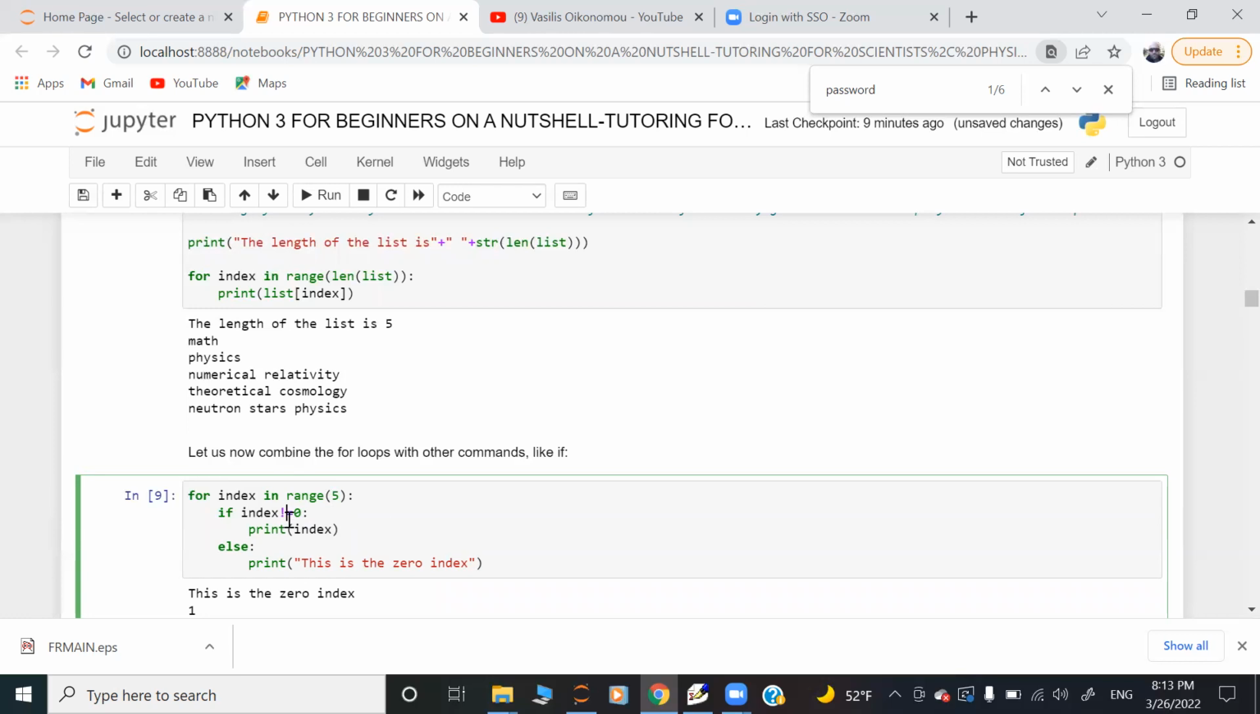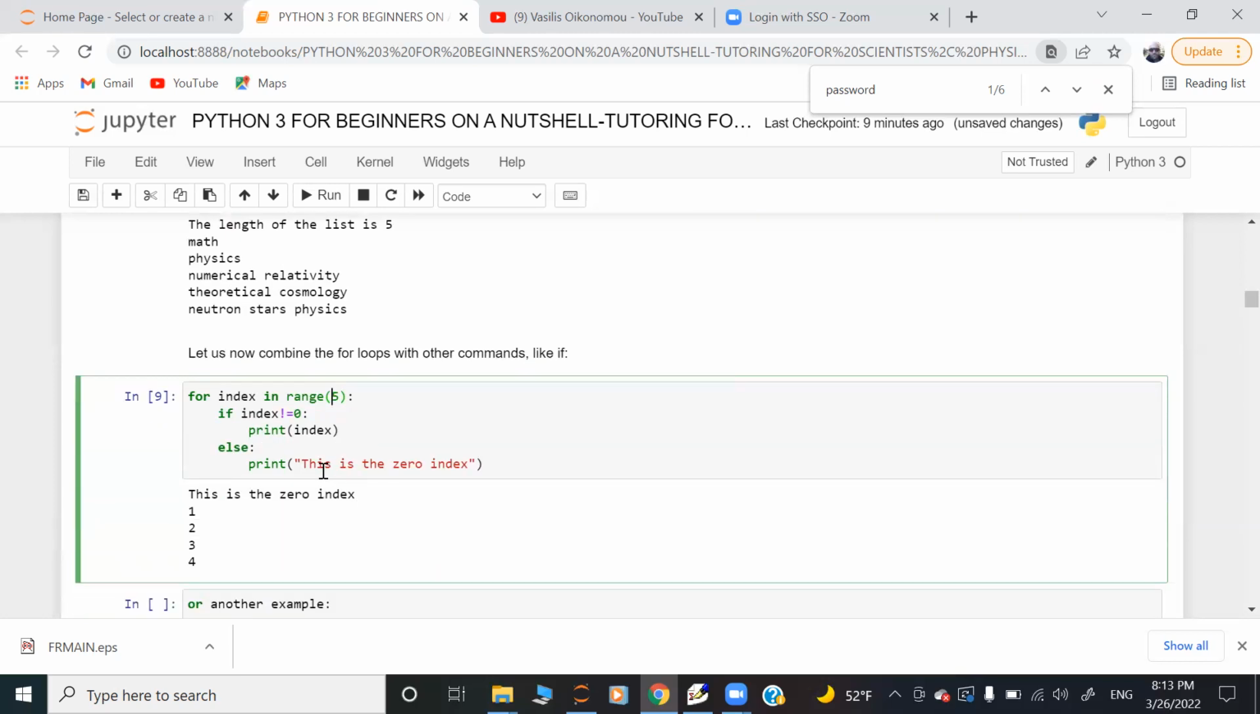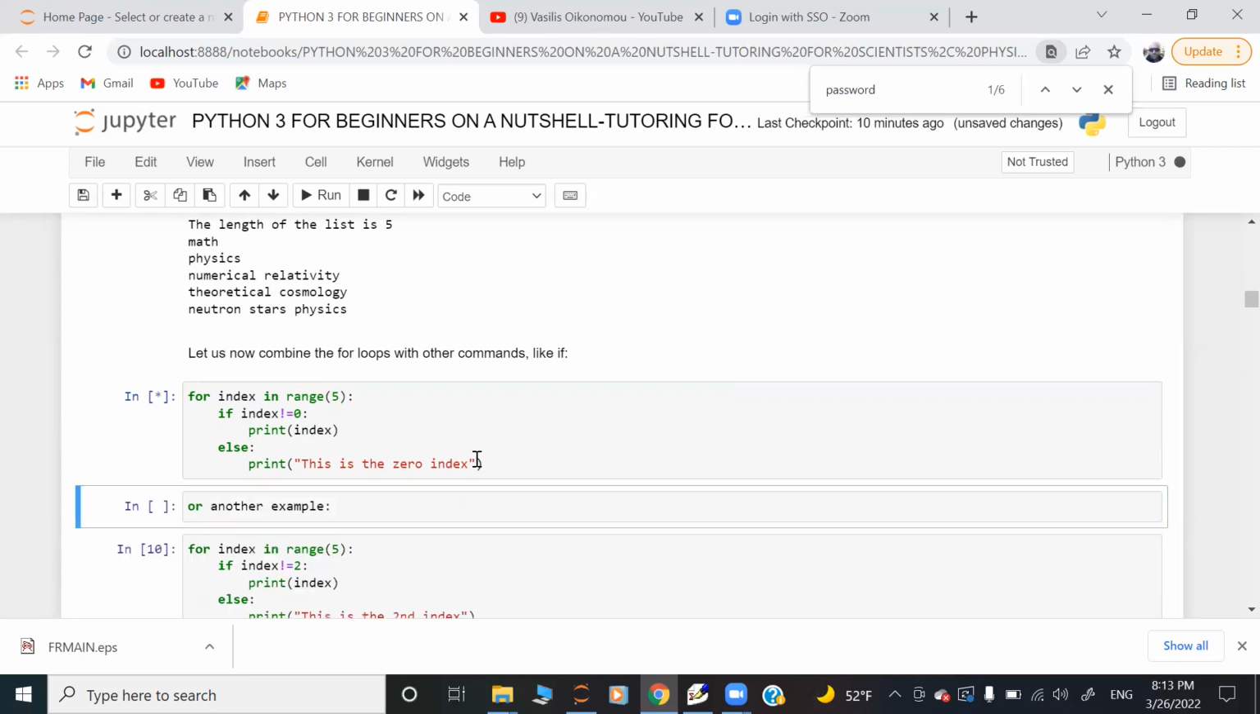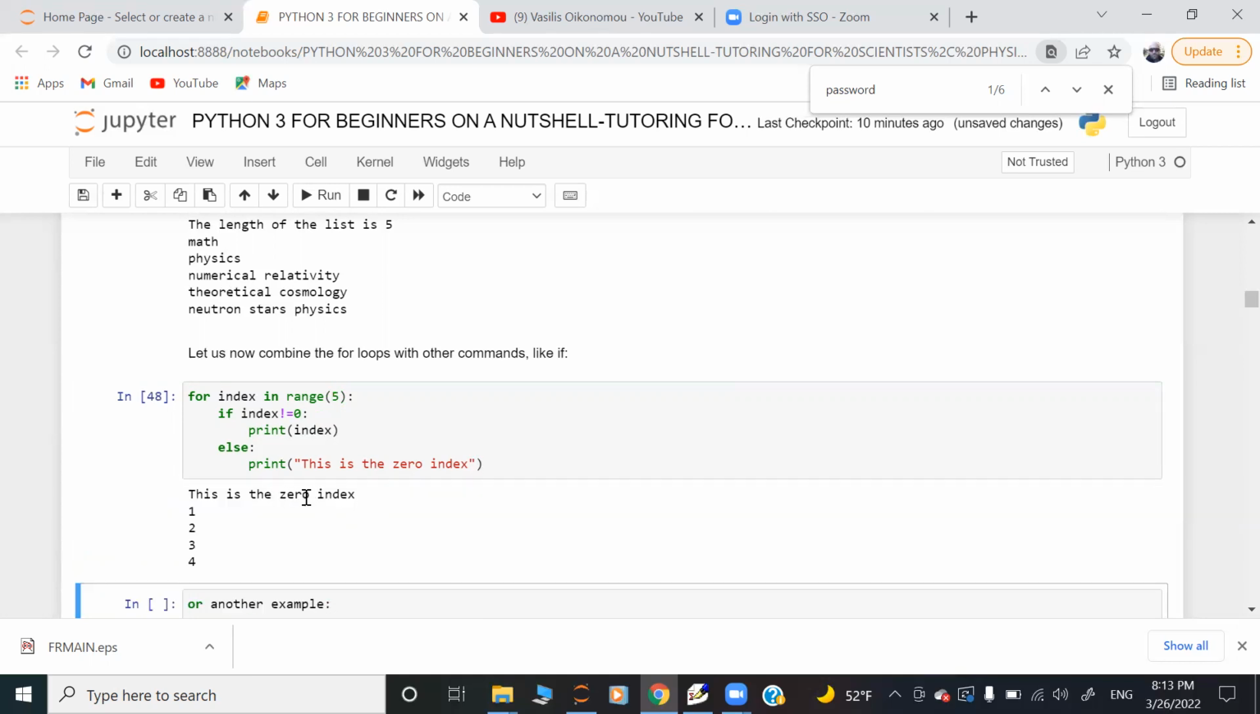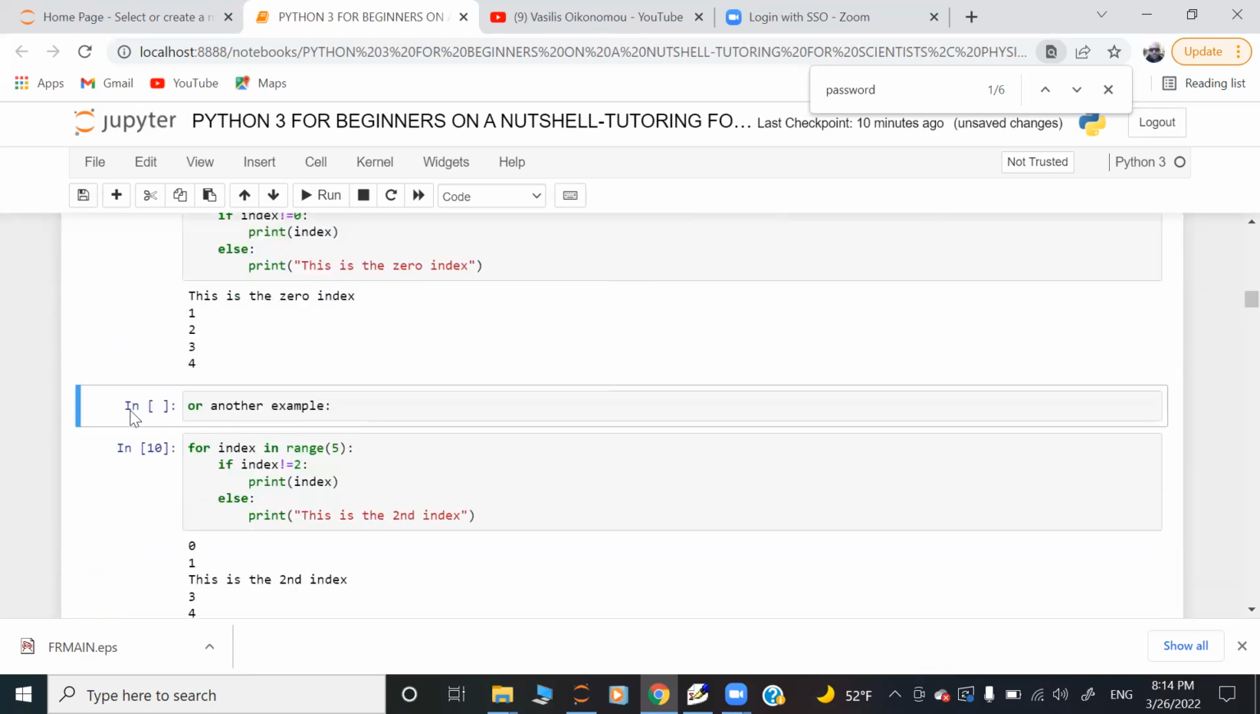This is a very simple program. So basically, we expect that at the position where the 0 would be printed, this expression is going to be printed instead of 0. Let's run it. Okay, this is the 0 index, and we expected this. Let's consider another example.